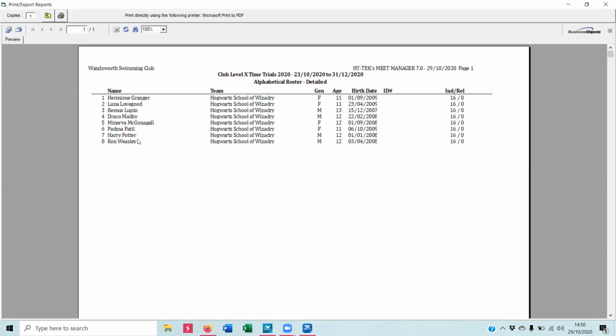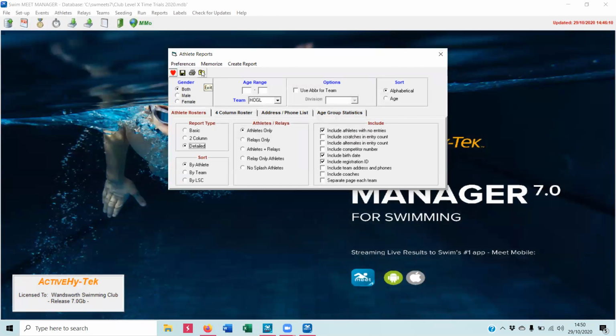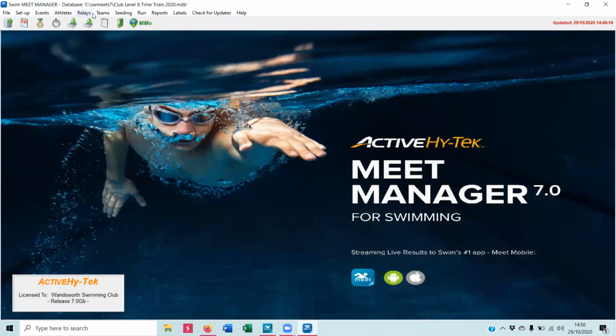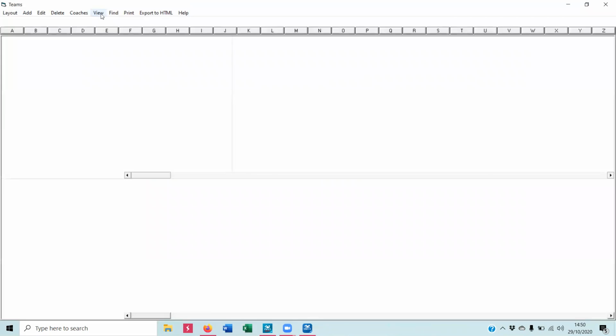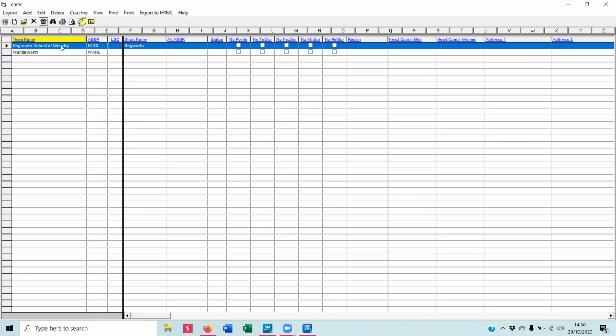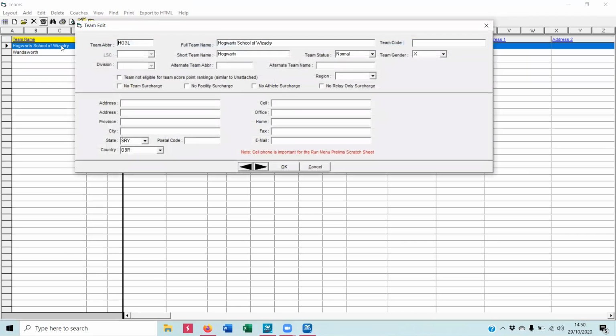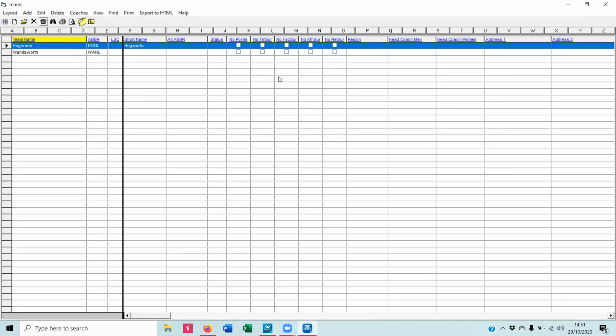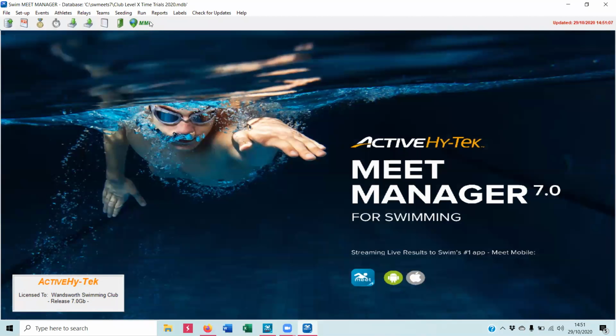It will list the swimmers. Okay. Having imported that name, what you should now do for purposes of this exercise is change Hogwarts to its Swim England short name. So I've changed the main name there to Swim England short name.